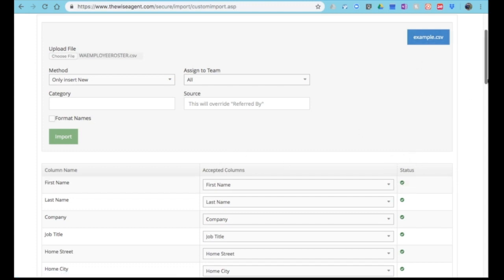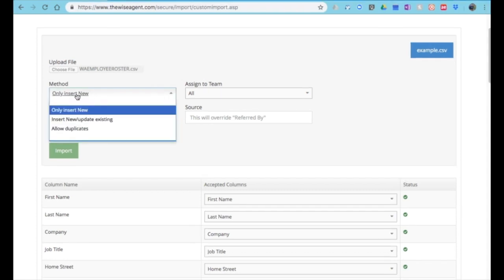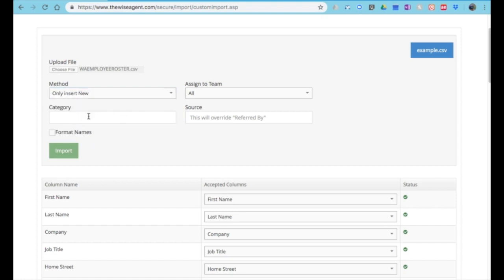Okay. So once you make sure that those are all lined up properly, you can go ahead and choose your method. You have the method of only insert new, update existing, or allow duplicates. Category, you can add your categories to it automatically. That would be for all of the contacts that are on the page. You can add a source to it. I usually like to add one or the other, so import from 2019, whatever you need to call it so that you can find it later.